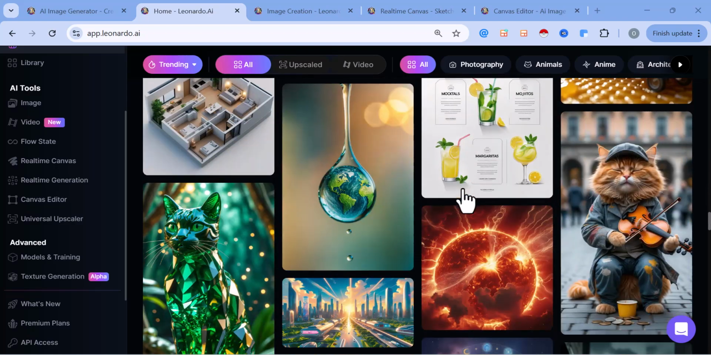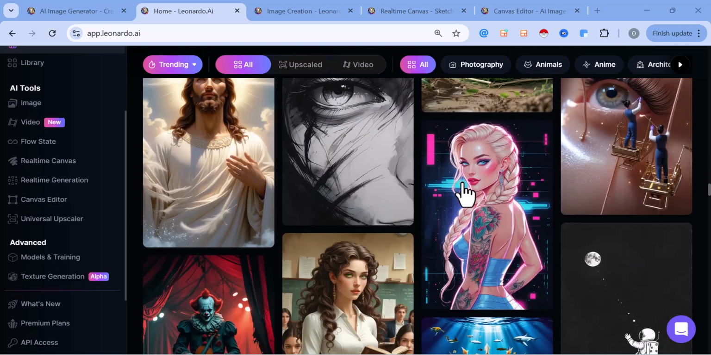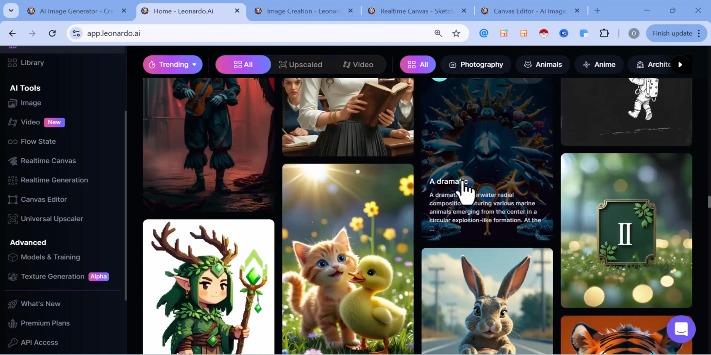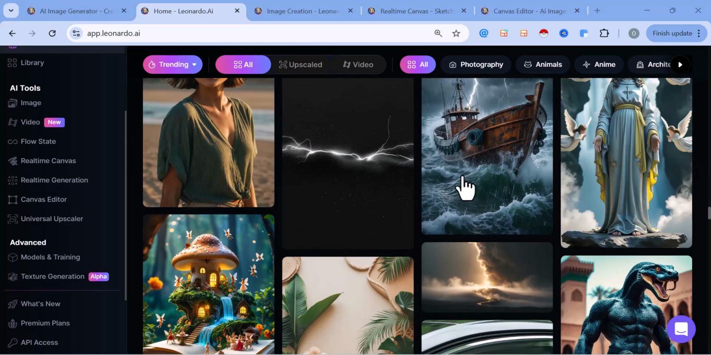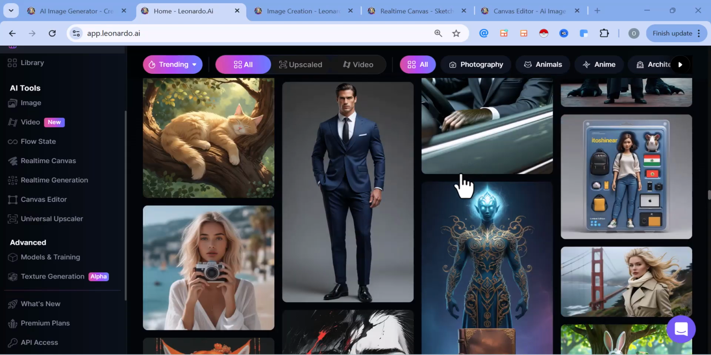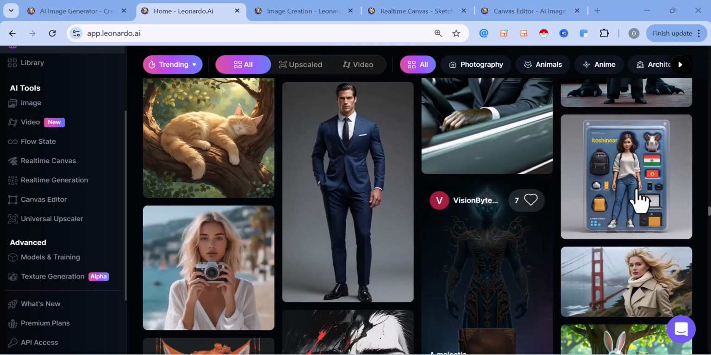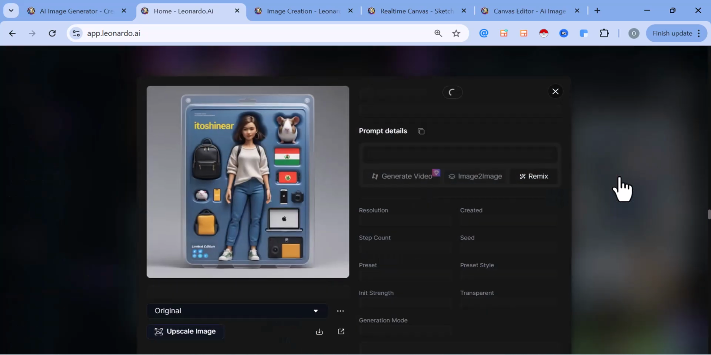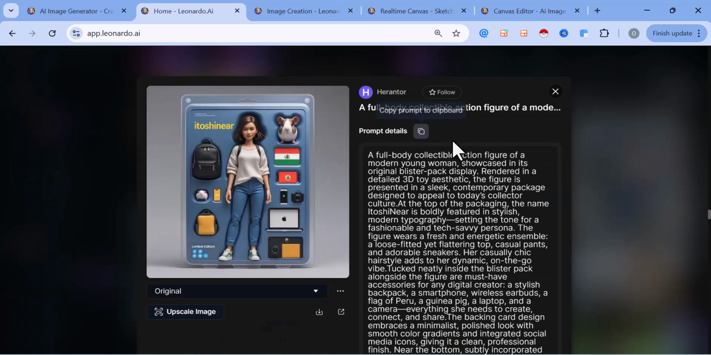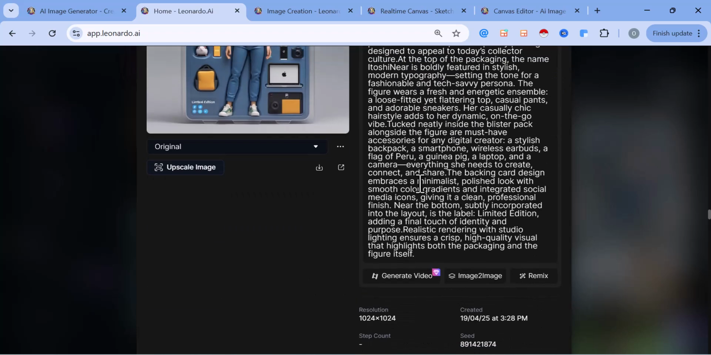So you can either generate your full body collectible AI prompt with ChatGPT, or you can just scroll through the community section on the website page and see if you would see. Yes, this is one. So this is what I mean by full body collectible action figure. So you can just click on it and we can see the very good and detailed prompts here.